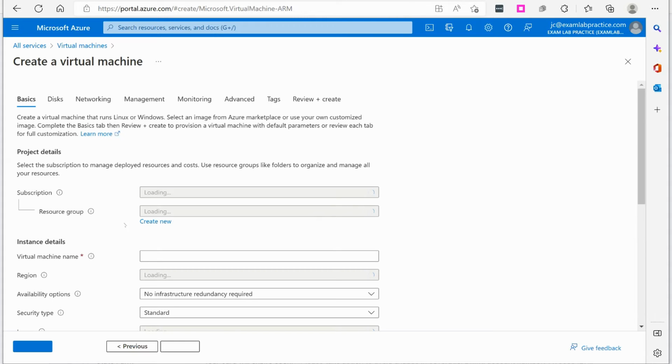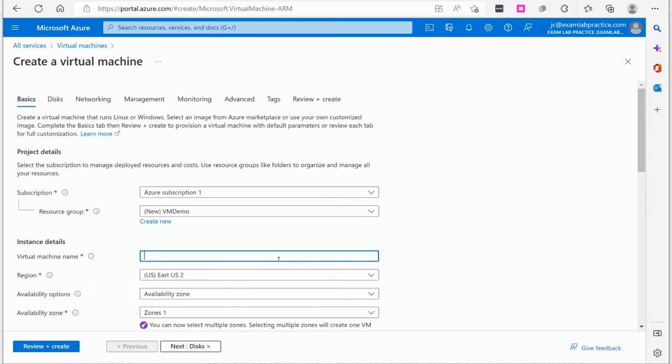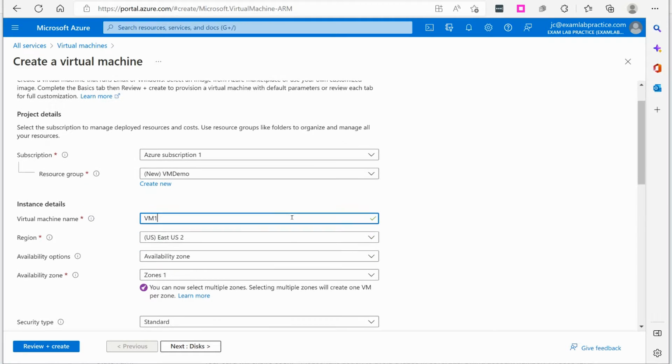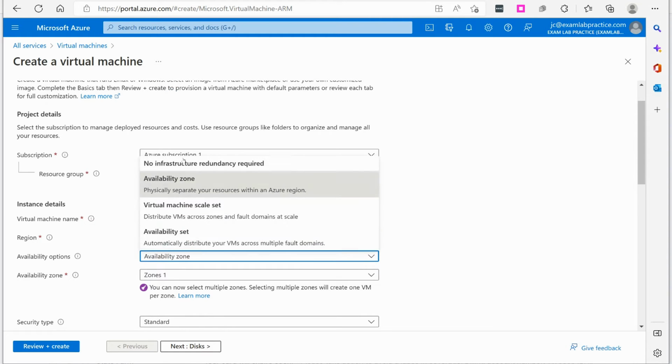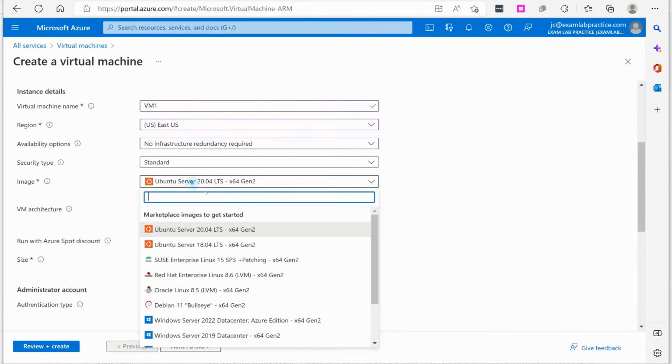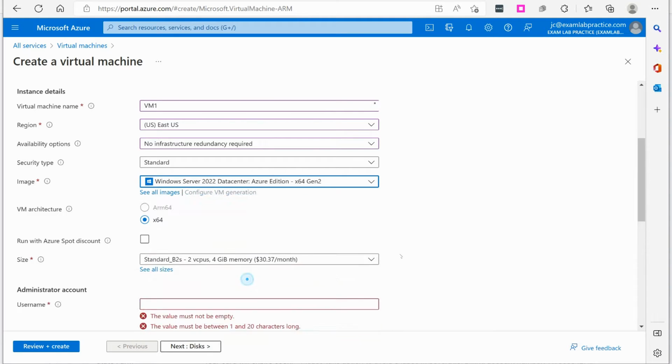All right, next thing I'm going to do is just quickly create a resource group for that virtual machine. I'm just going to call this VM demo. Of course, you can call it anything you want. Give it a name. I'm going to call this VM1. All right, specify my region. This is going to be East US. I'm not going to enable any availability options. I'm going to go with Windows Server 2022 Data Center Edition.